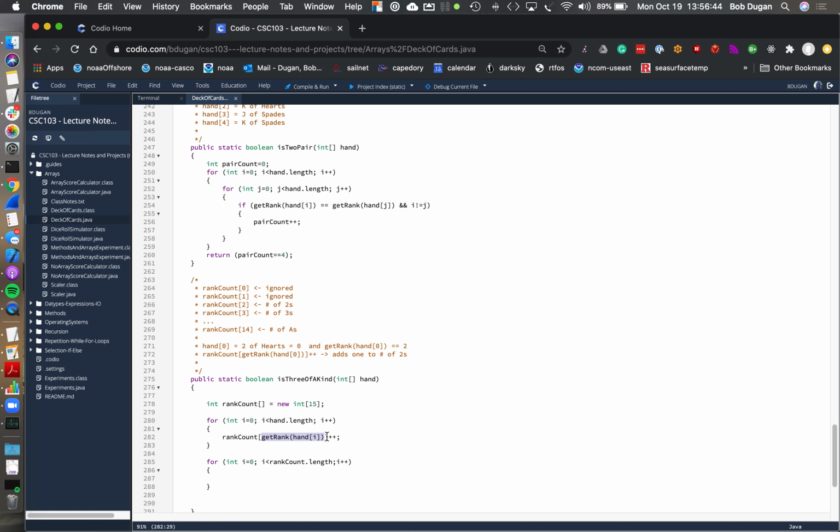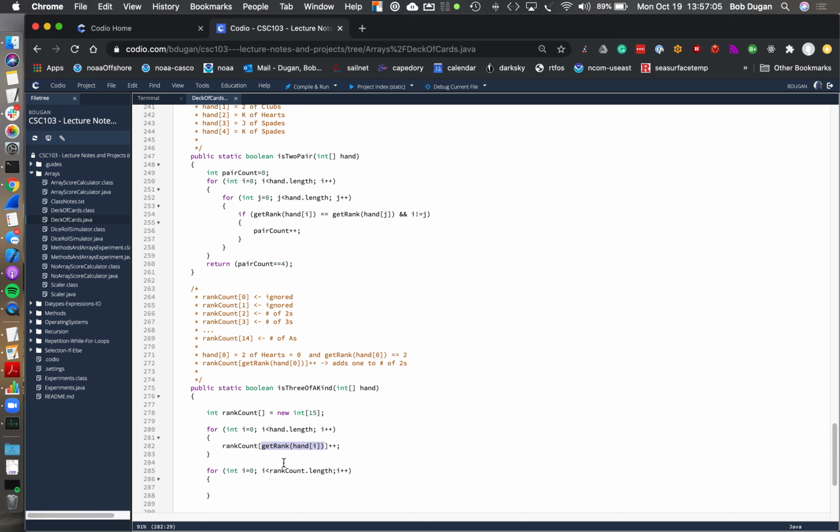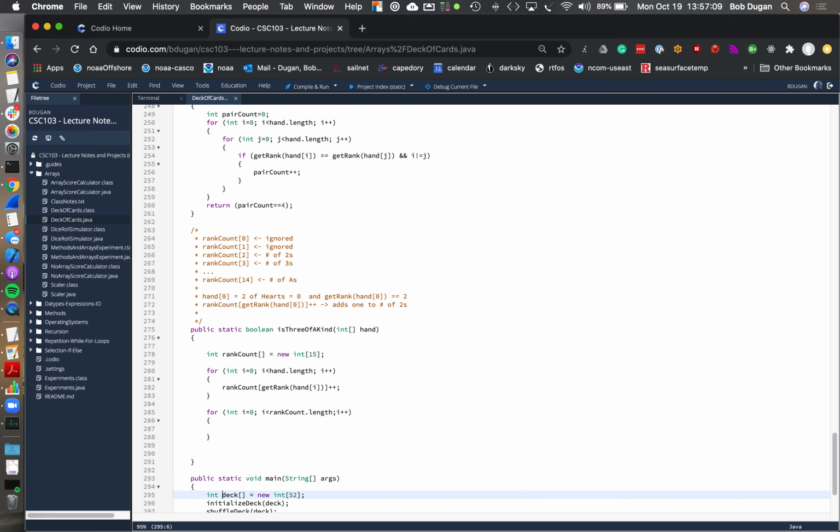If we had 3 aces, we would call get rank of hand sub I, where there's some value of the hand. There's 3 aces in the hand, so we're going to call get rank, which will return 14. We'll call that 3 times. Rank count sub 14 will be incremented by 1, 3 times. And so we'll end up with a really nice count of the rank. And then we can use that to scan for 3 of a kind.